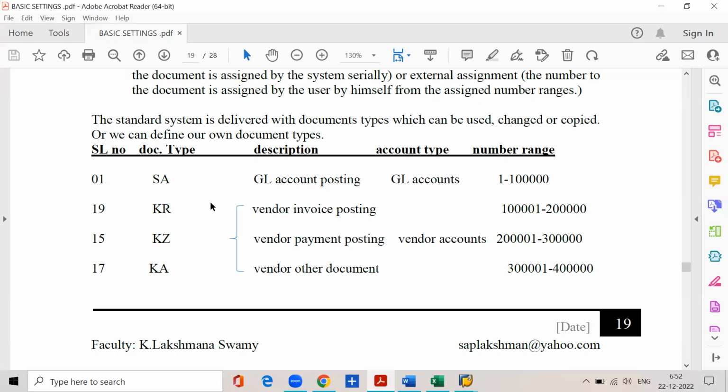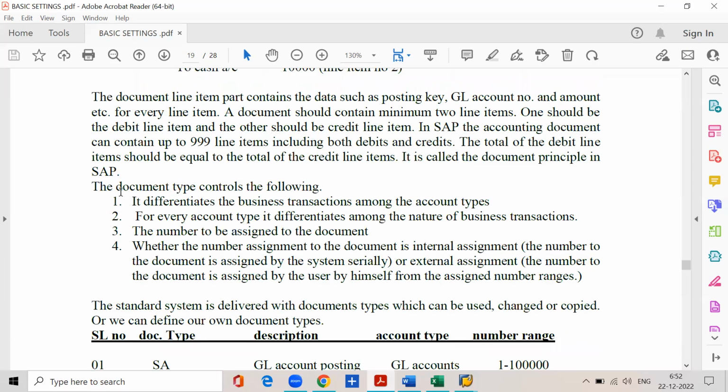This is for our understanding purpose, but from the interview point of view, they will ask you one question: what are the functions of document type and what is document type? So in that case, you have to give this answer. The document type controls the following.